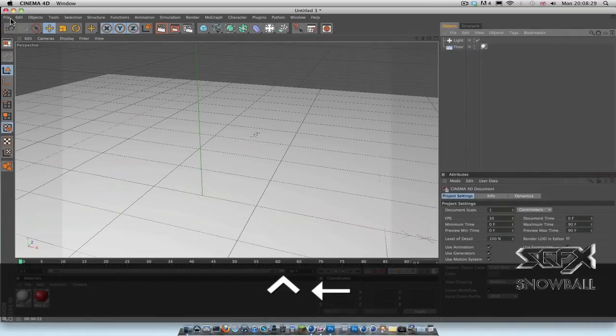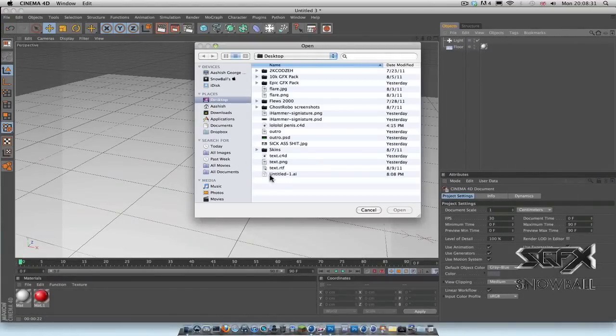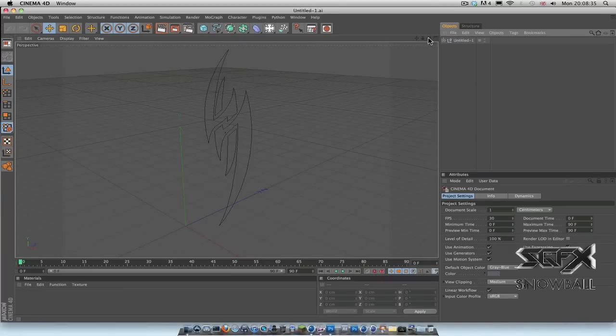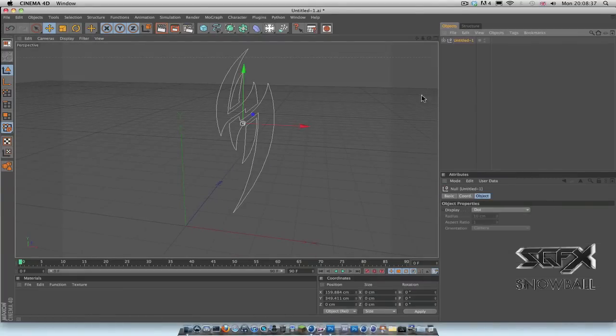When you're on Cinema 4D, go to File, Open, find that file, double click it, and just click OK here. And there you go, that's basically your image that you just outlined. Let me just center this out.